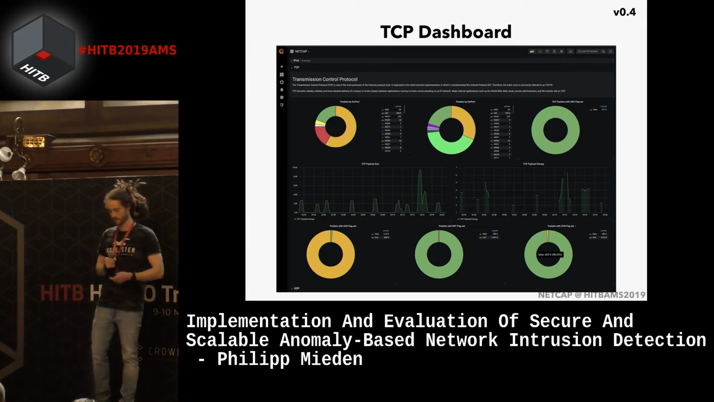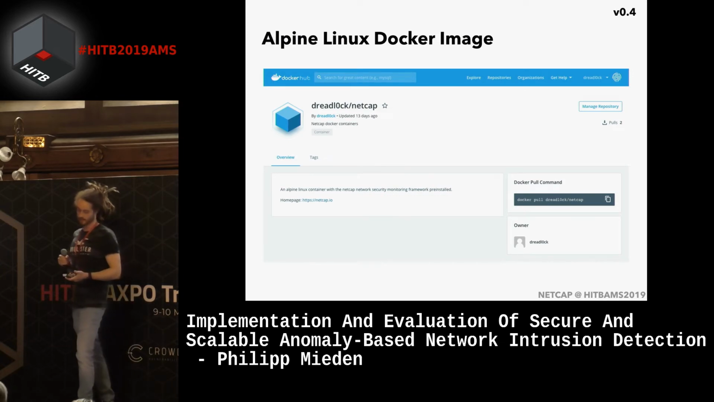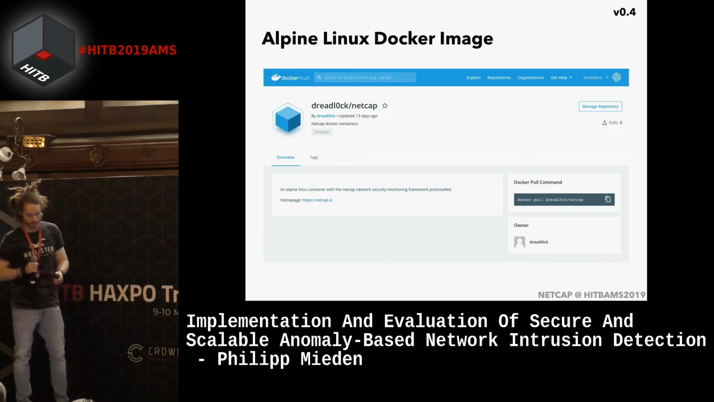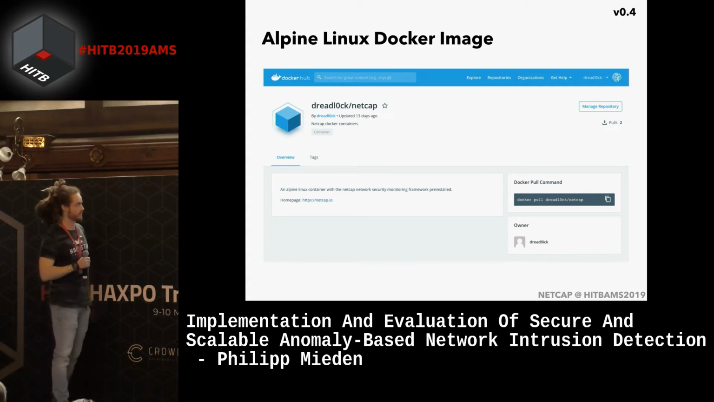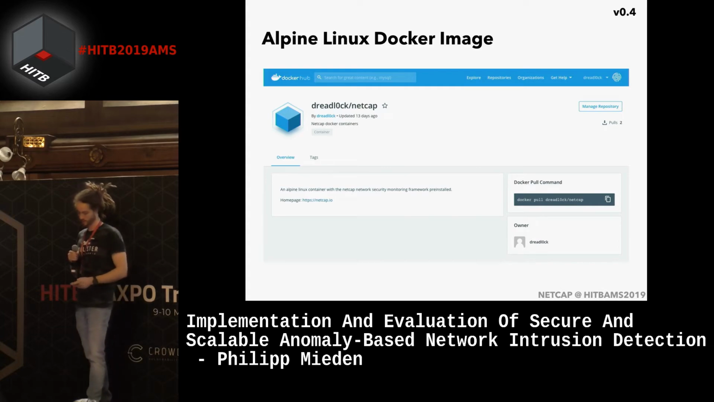And yeah, to help you get started quickly, I've also created an Alpine Linux Docker container. You can just pull the container, run it, and all the tools are pre-installed in there, so you can just start hacking.